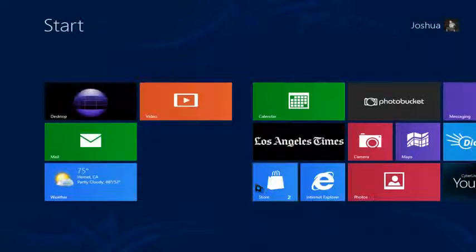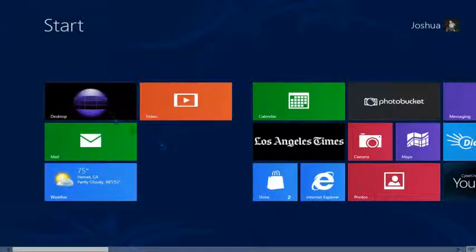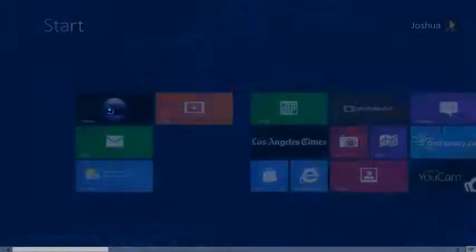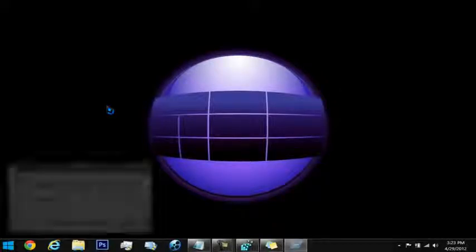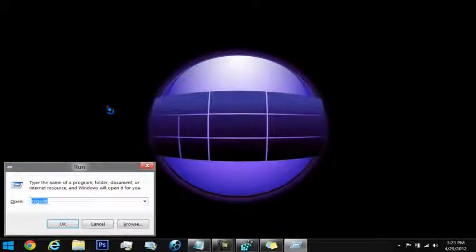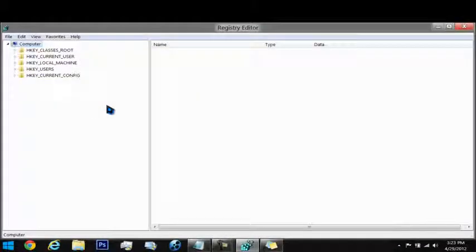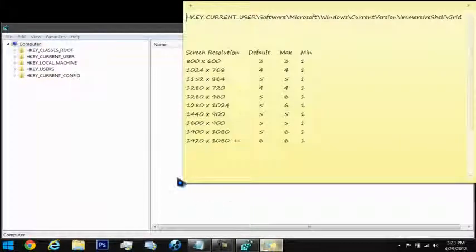If you're already in your desktop, go ahead and go there. If not, just press desktop. What you want to do on your keyboard is hit the Windows icon and press R for run and type in regedit. Let that open. The next thing that you're going to do is go to a directory that I have presented right here.